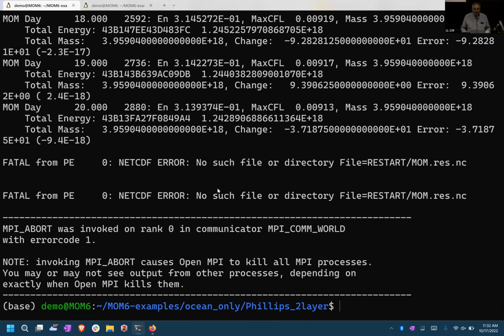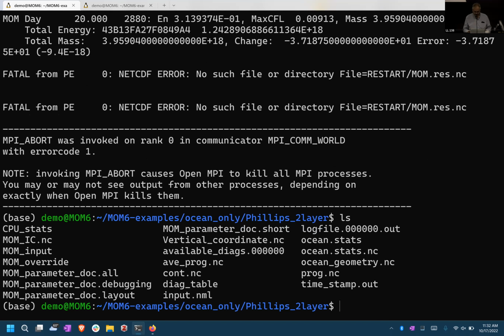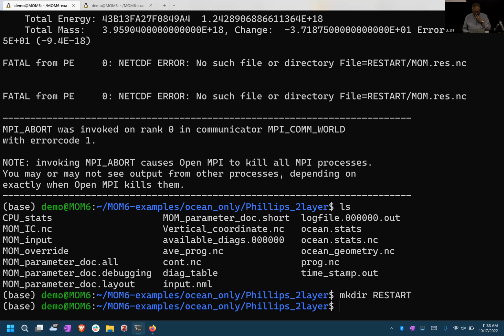Okay, so the model ran all the way to the end. And then we see this fatal error message, and that's because in our input.nml, as we saw this morning, we had said, write our restart file out in the restart directory, and I had not created it intentionally, so we see the message. So I'm going to do that so that we don't have that message. If I ran it again, I would now get files appearing in the restart directory. I'll show that in a second.